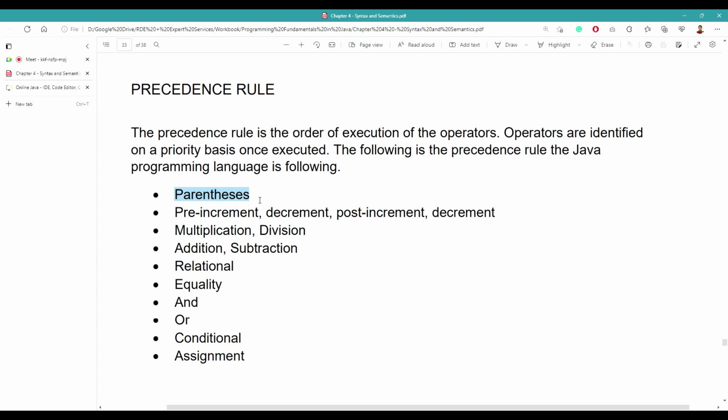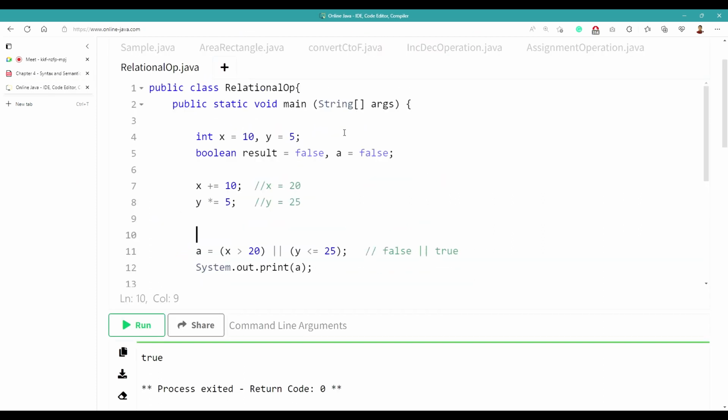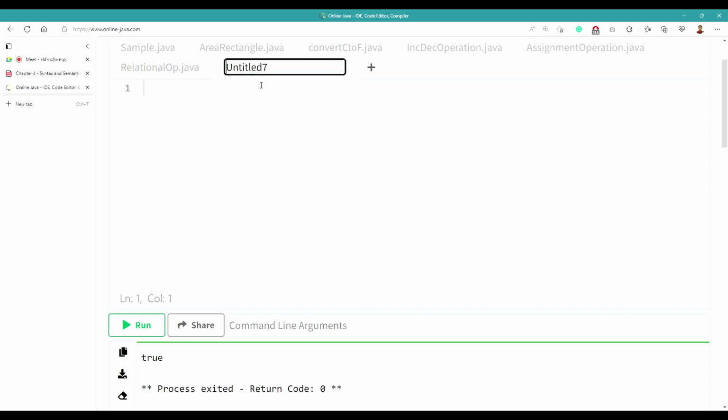What is inside the parentheses is executed first. If there are no parentheses, it goes to increment and decrement, followed by multiplication, then division, addition, subtraction. If we write code, for example, let's try precedence.